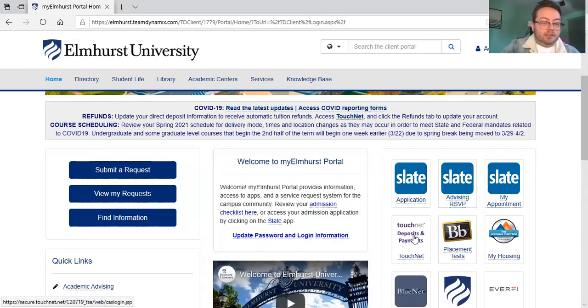For TouchNet, this is where you will go to pay your tuition deposit, and if you plan to live on campus, your housing deposit as well. And when you're a current student at Elmhurst, if you're on a payment plan and you need to make any tuition payments, this is where you'll go to do so.